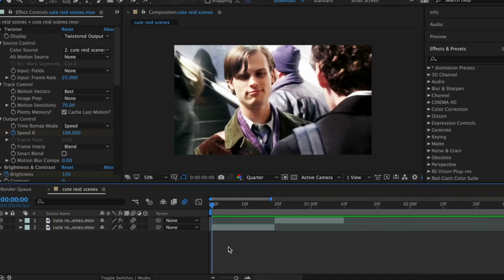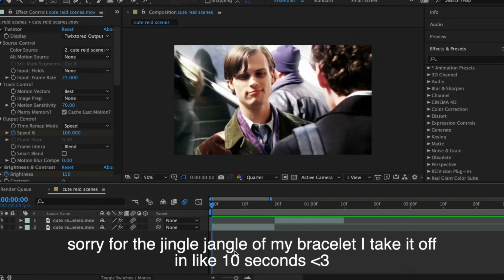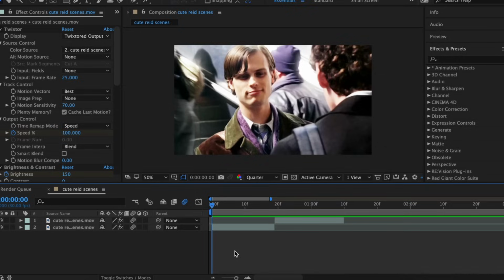Hey guys, it's Lauren, and today's tutorial is going to be on how to do moving borders and flashing borders. Primarily, I'm going to walk you through the two types of moving borders, which are horizontal and vertical, and then we'll go into the flashes. Let's get right into it.